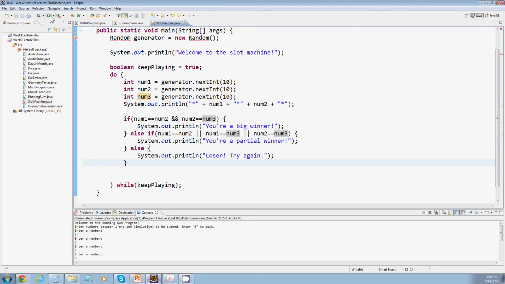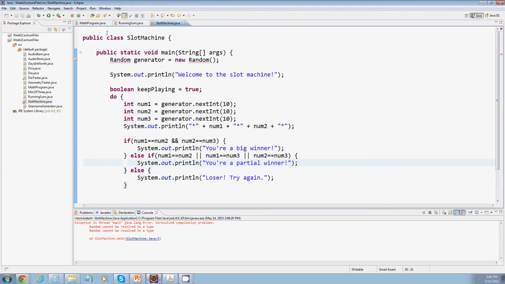Okay, so now if I run my program, oops, what did I forget? I forgot to import Random.